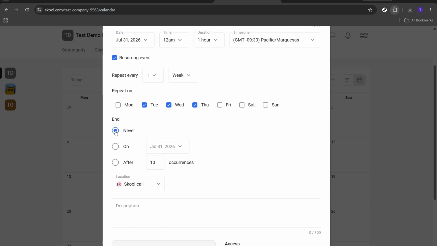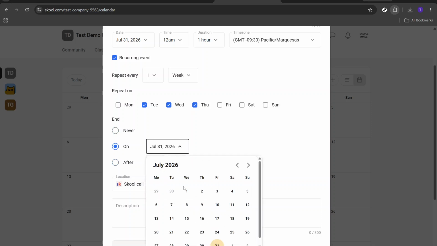Once everything looks correct, save the event. Your recurring event will then be added to the Skool calendar, and your community members will be able to see the full schedule based on the recurrence settings you selected.